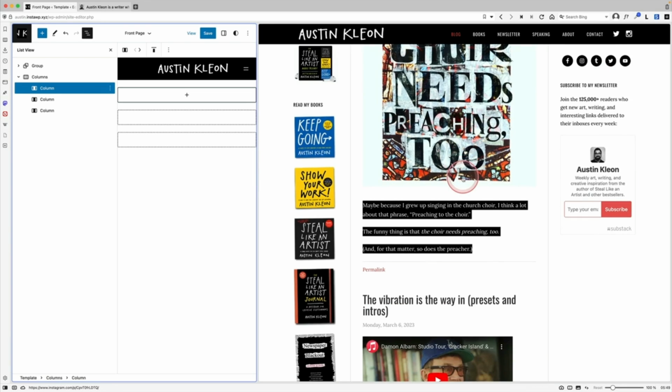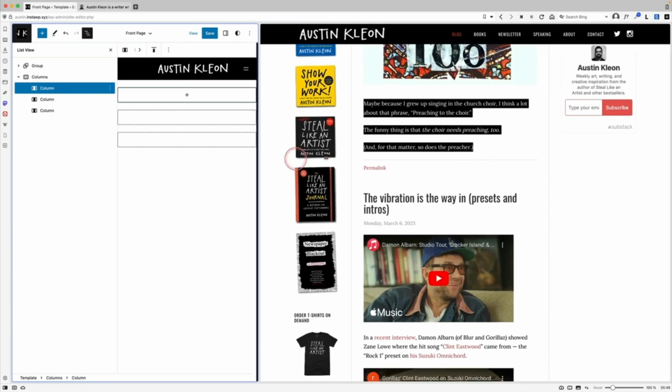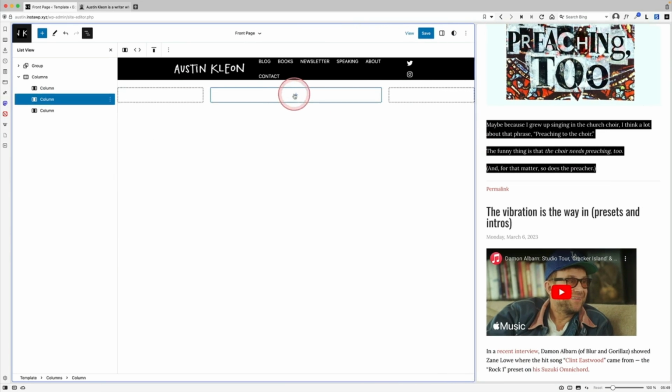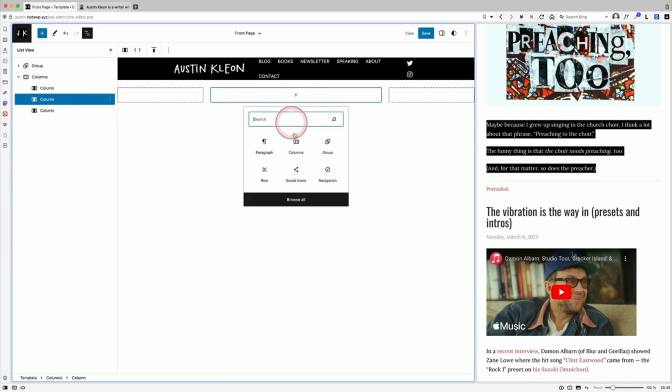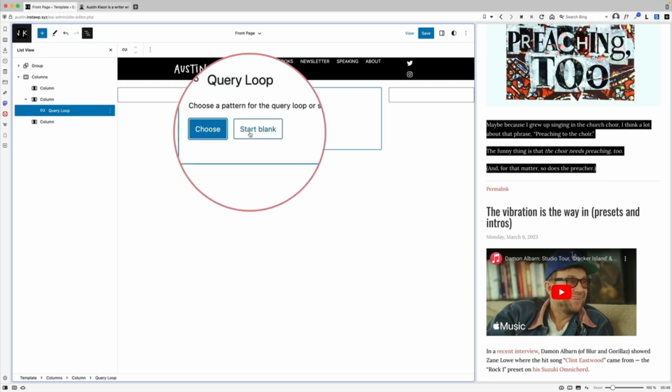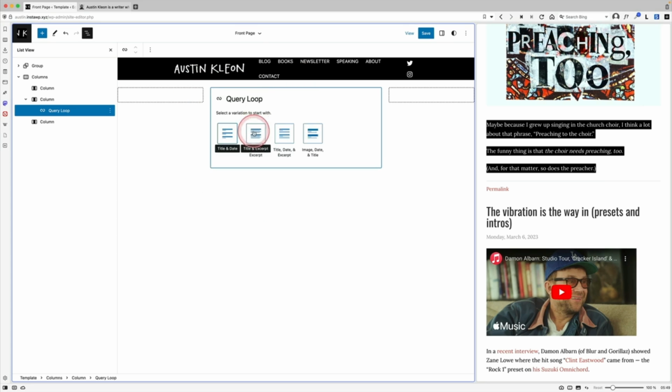So for this middle column, what I'm actually going to do is use the query loop block. That's going to automatically bring my posts in. So I select the middle column, either just clicking on it here or using the list view, and then click add block, and then I'm going to search for query loop. The query loop block is very powerful. It's this one here, and I would suggest you start blank. It's going to make your life a bit easier.